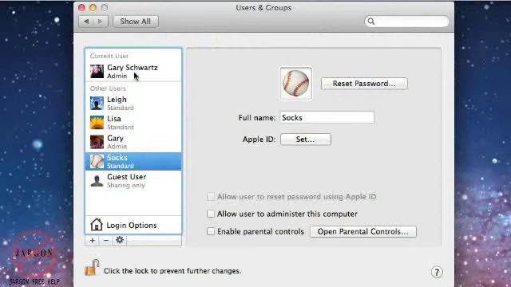There you go, they've now got their account all set and ready to go. So now when they log in, they just have to enter their password in and off they go. They're ready to use the computer.